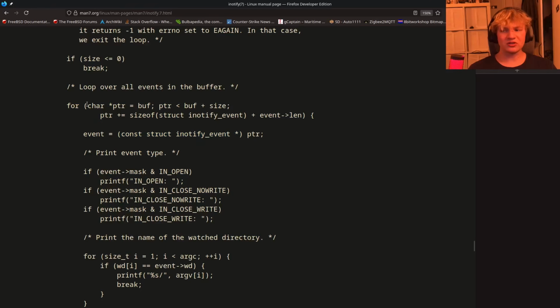So what's this for loop doing? I understand that you can have a struct represented as a buffer of bytes, and we can do a cast on that part of the buffer, and it'll actually treat it back as the struct that it is. But how do we actually get to that? This is where it gets a little bit complicated.